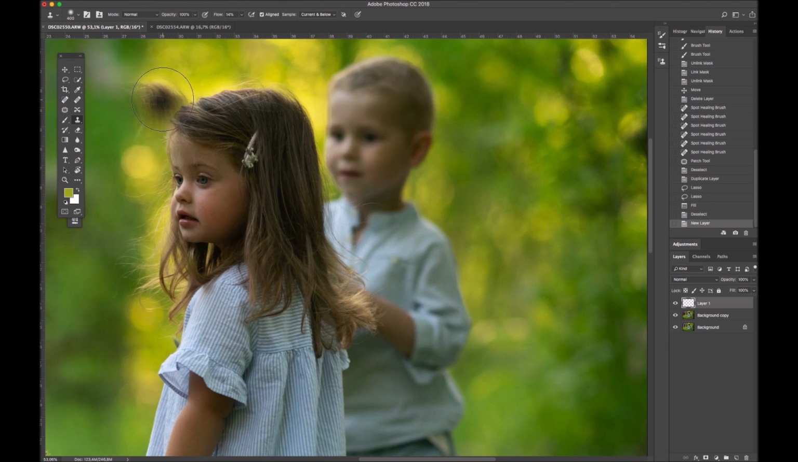You can do it the same as you do on an image if you ever use this, but you have to have current and below or all layers chosen as a sample here. Because if you have current layer chosen, it will try to sample from an empty layer, so it will just sample nothing. So I choose all layers. To sample an area, I just have to press Alt and that will show this. You click on an area and then you go over the area that you want to cover.